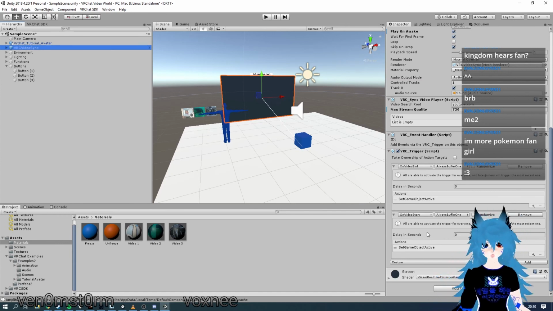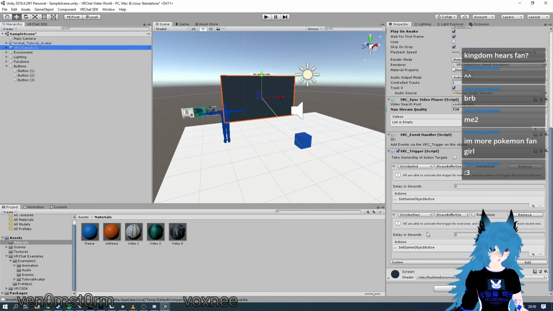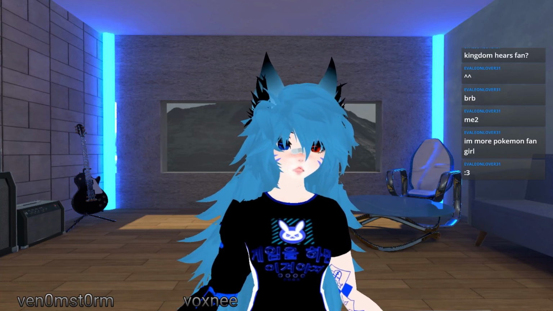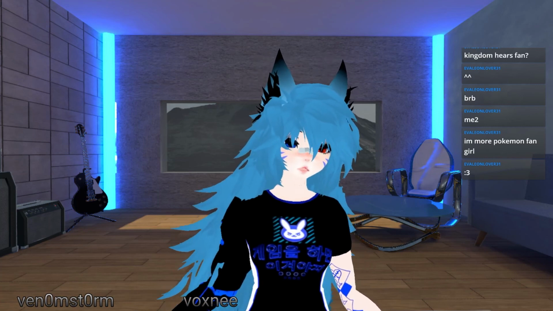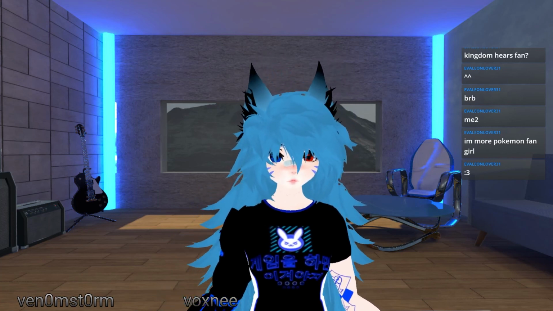So that's basically it. That's how you make a video world in SDK2. That's all to it. So that's how you make a video world in VRChat.